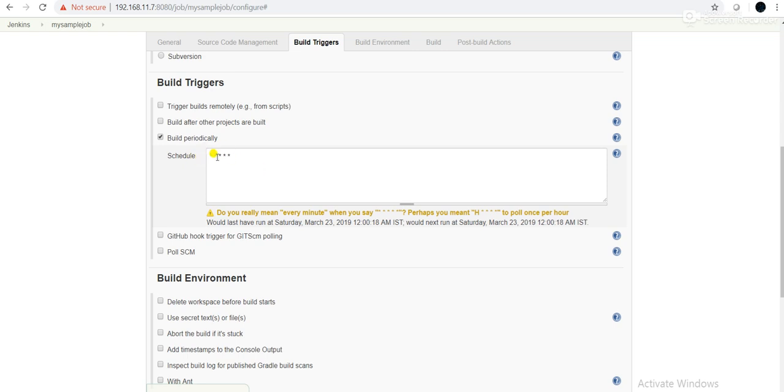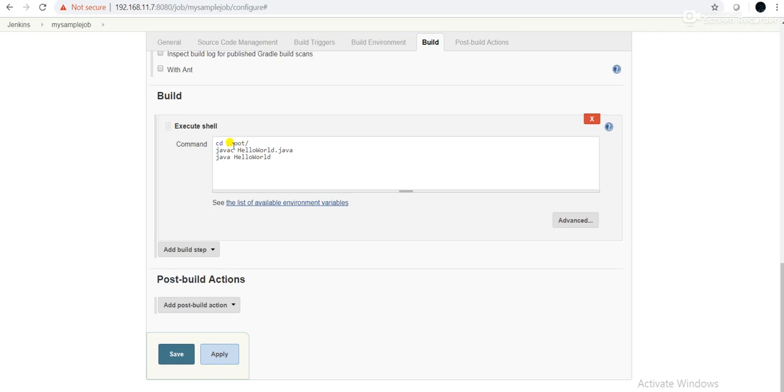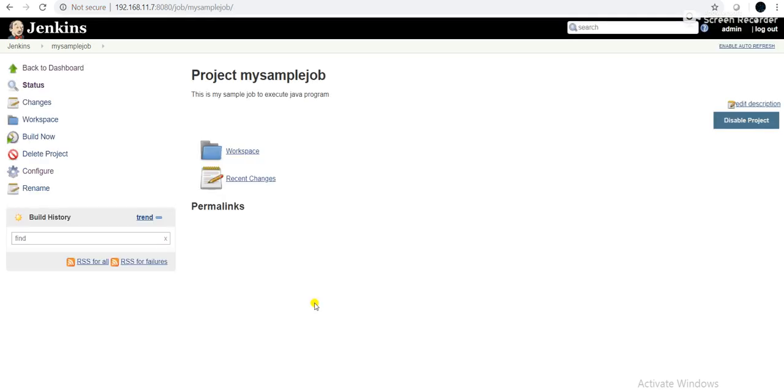So the build will trigger per minute. The build step will browse to that particular location, then compile the code, then execute. So this is our build step. As of now we are not using any post build action. Then I will save the job. Now this is my job, and you can see the build triggers per minute.